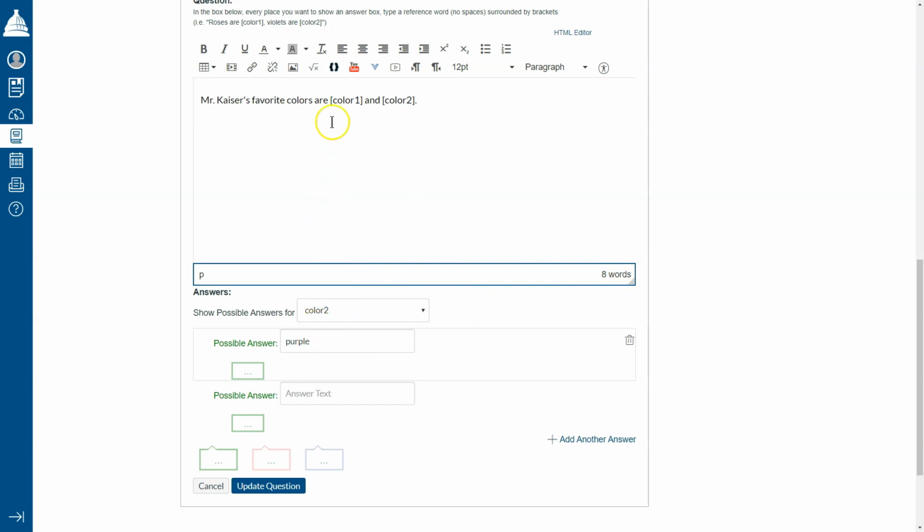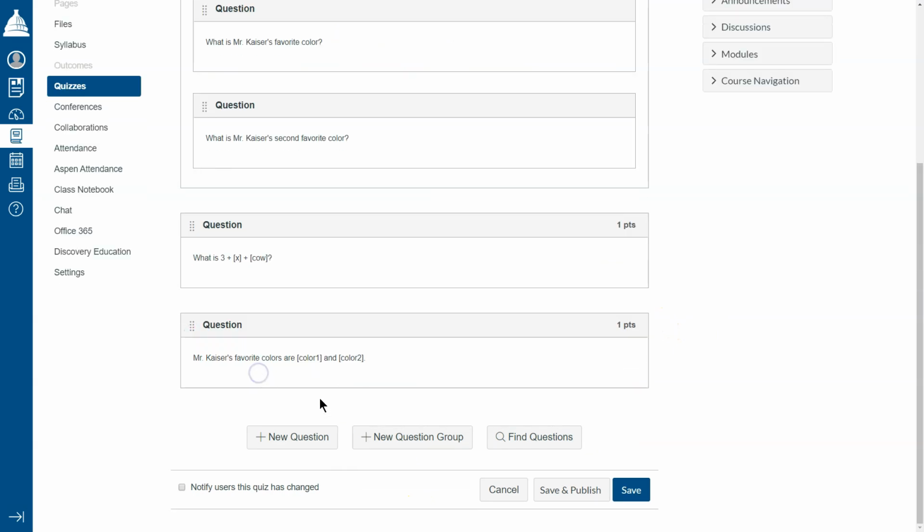And so this will now allow the student to enter two blanks and we can evaluate it based on what they enter. Make sure to hit update question and save.